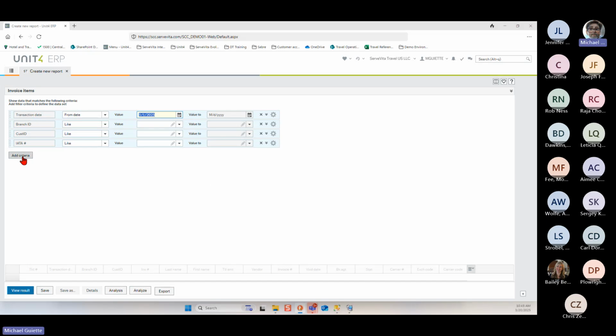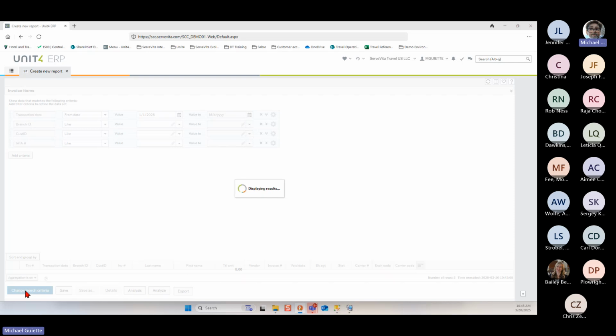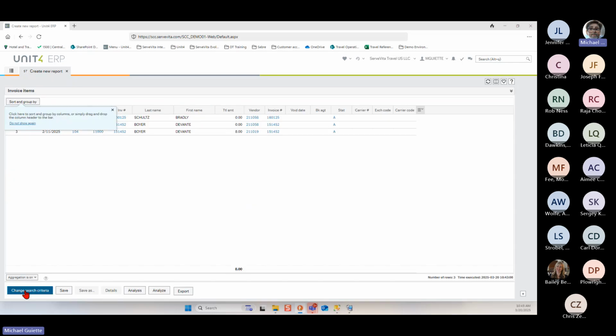If I just now view the results, I'm going to get the 3 transactions, the 3 invoice items that I have within the date range that I selected. Okay, so I'm going to go back and change search criteria down here at the bottom. So when we're looking at this object and we wanted to create a new report, down here at the bottom, we have change search criteria.